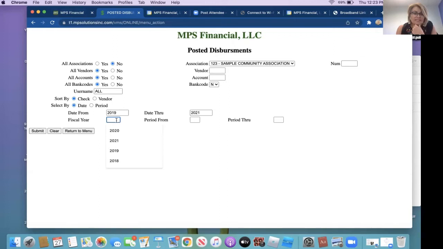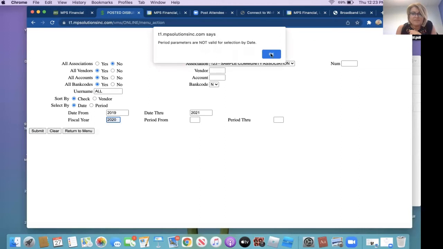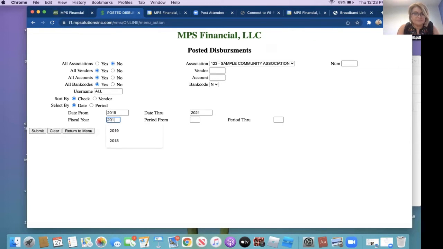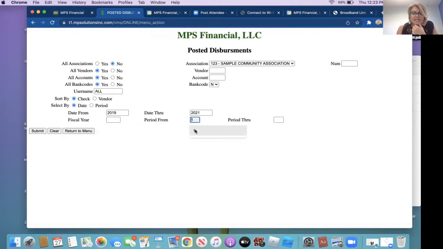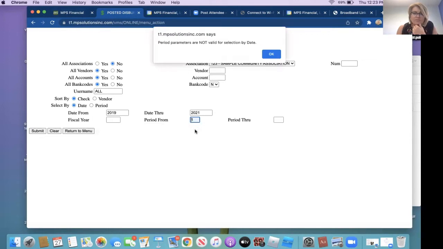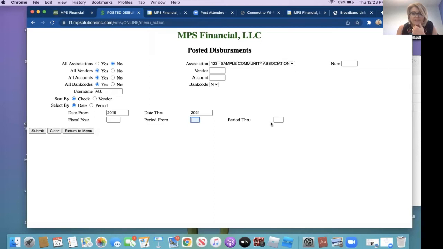Fiscal year is the fiscal year that you are in. And the period is the month in which you need data for. So period from 1 meaning January through whatever month you want to end at. Could be December, which would be 12. Once you're done entering all this data, you'll press submit.